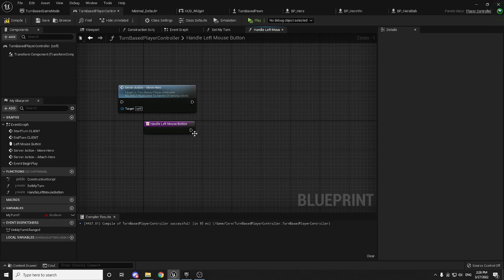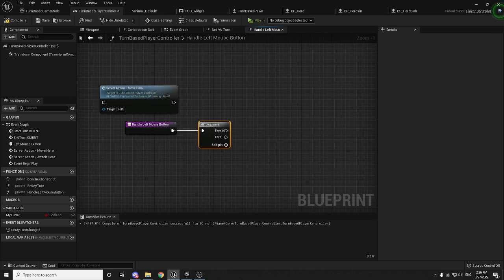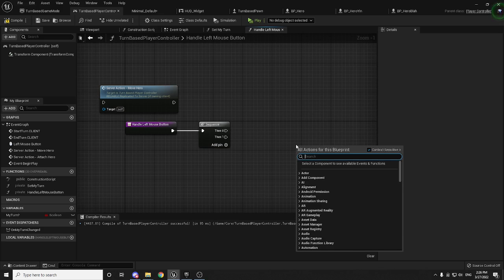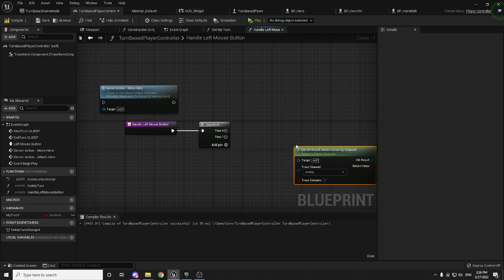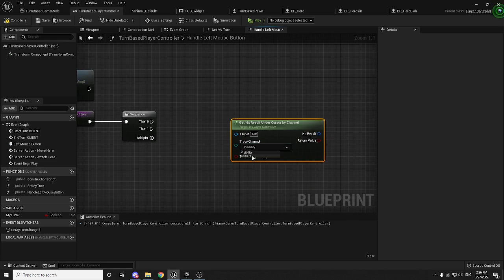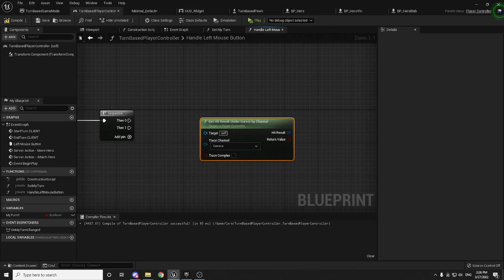We're just going to put this up here for right now. So we're going to actually start with a sequence node, because we're going to be doing two things. So the first thing we want to do is we want to get the hit result under the mouse cursor, and that's going to tell us who we actually clicked. So we'll say get hit result under cursor by channel, and the channel we want is the camera, and you can trace complex or not depending on what you want. Trace complex basically uses complex collision when it traces, which means it traces per triangle as opposed to using like the bounding box or something. I think it's kind of overkill, so I'm not going to click it.